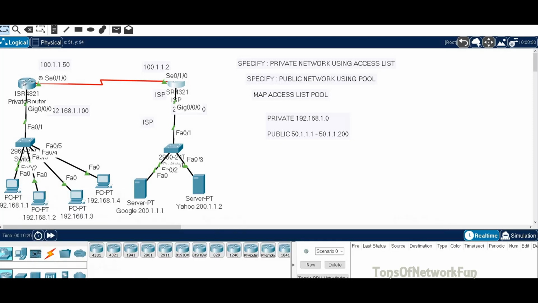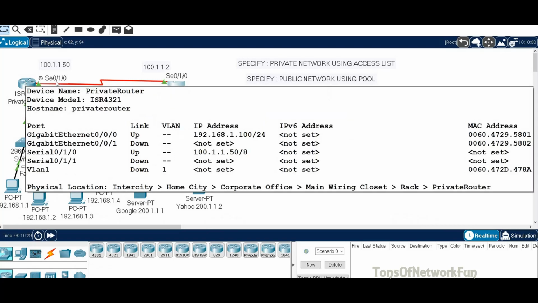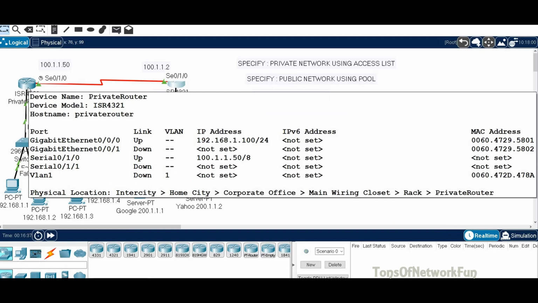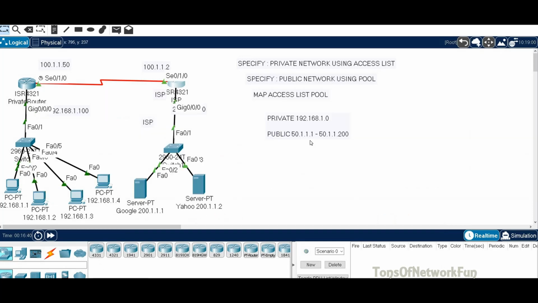which is possibly 50.1.1.1. Let's say the next one who is pinging is 1.4. As he goes to this router, he'll get 50.1.1.2. So it doesn't have to be in order or anything. It's first come, first served. After 1.1, if 1.4 goes, then he'll get the next available address, which is 50.1.1.2.